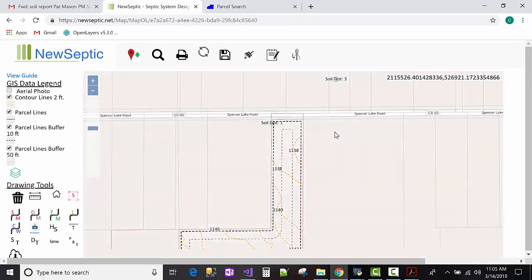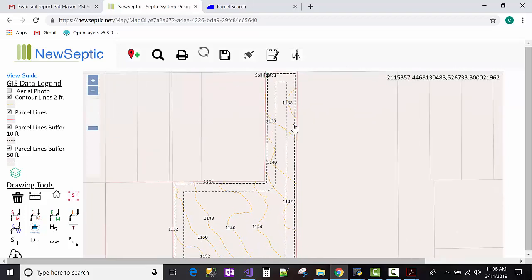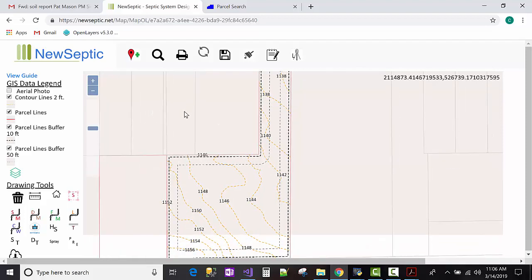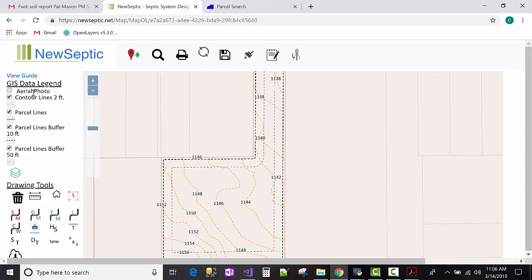So New Septic right now has found this property. What it's doing is showing you that parcel in red. The surrounding parcels are visible, and what New Septic also does is create a 10-foot buffer and a 50-foot buffer. Now, if you work in the septic industry, you know those buffers are very important because if you're going to do a spray system, any sewage component has to be 10 feet from the property lines. So that's a very important, nifty trick that New Septic is going to provide for you.